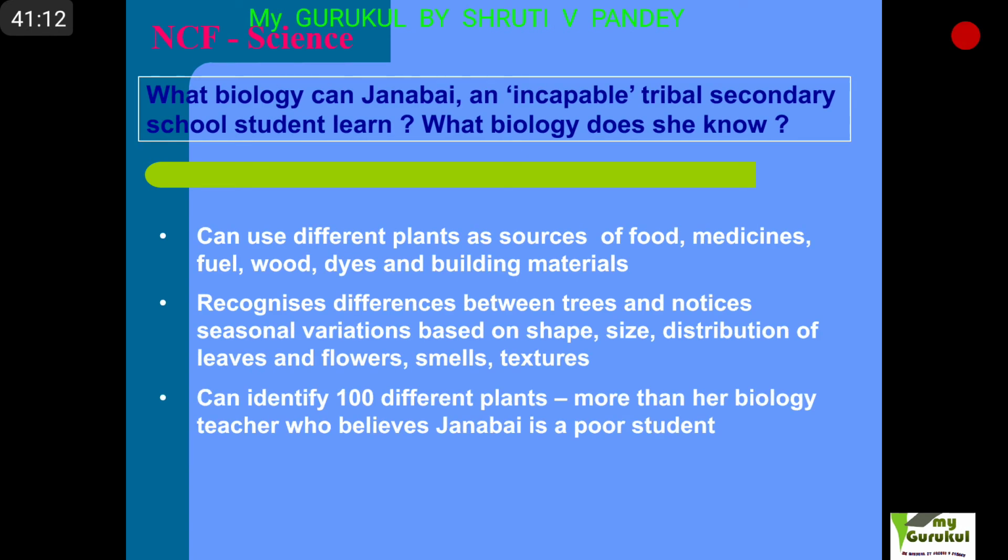NCF science. What biology can Janabai, an illiterate tribal secondary school student, learn? What biology she knows? We can use different plants as source of food, medicine, fuel, wood, dyes and building materials, recognizes differences between trees and notices seasonal variation based on shape, size, distribution of leaves and flowers, smell, textures. Can identify 100 different plants more than her biology teacher who believes Janabai is a poor student.